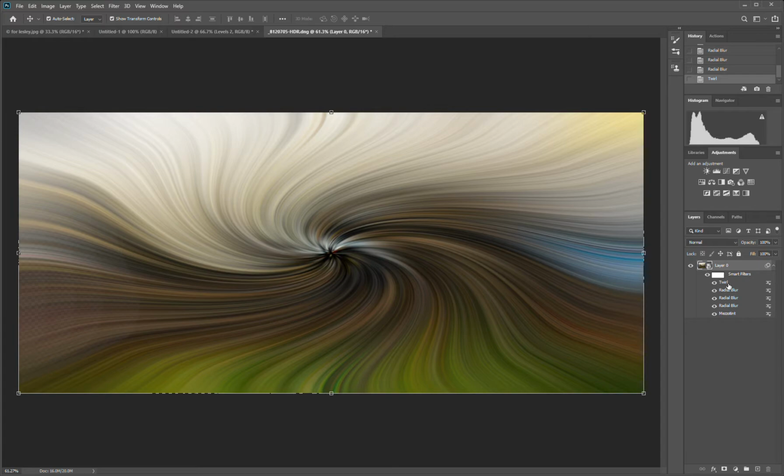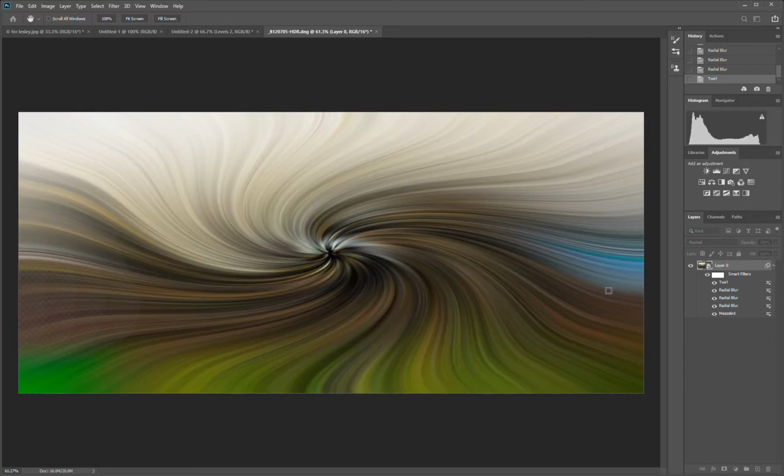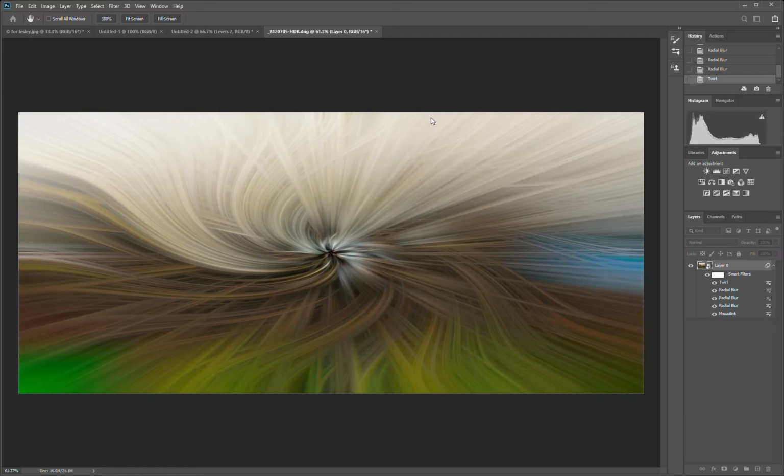So we're going to left click to the right hand side of twirl. We're going to double click on that. That will bring up the blending options, and we're going to click the drop down box and change the blend mode to lighten. Then we'll hit OK.